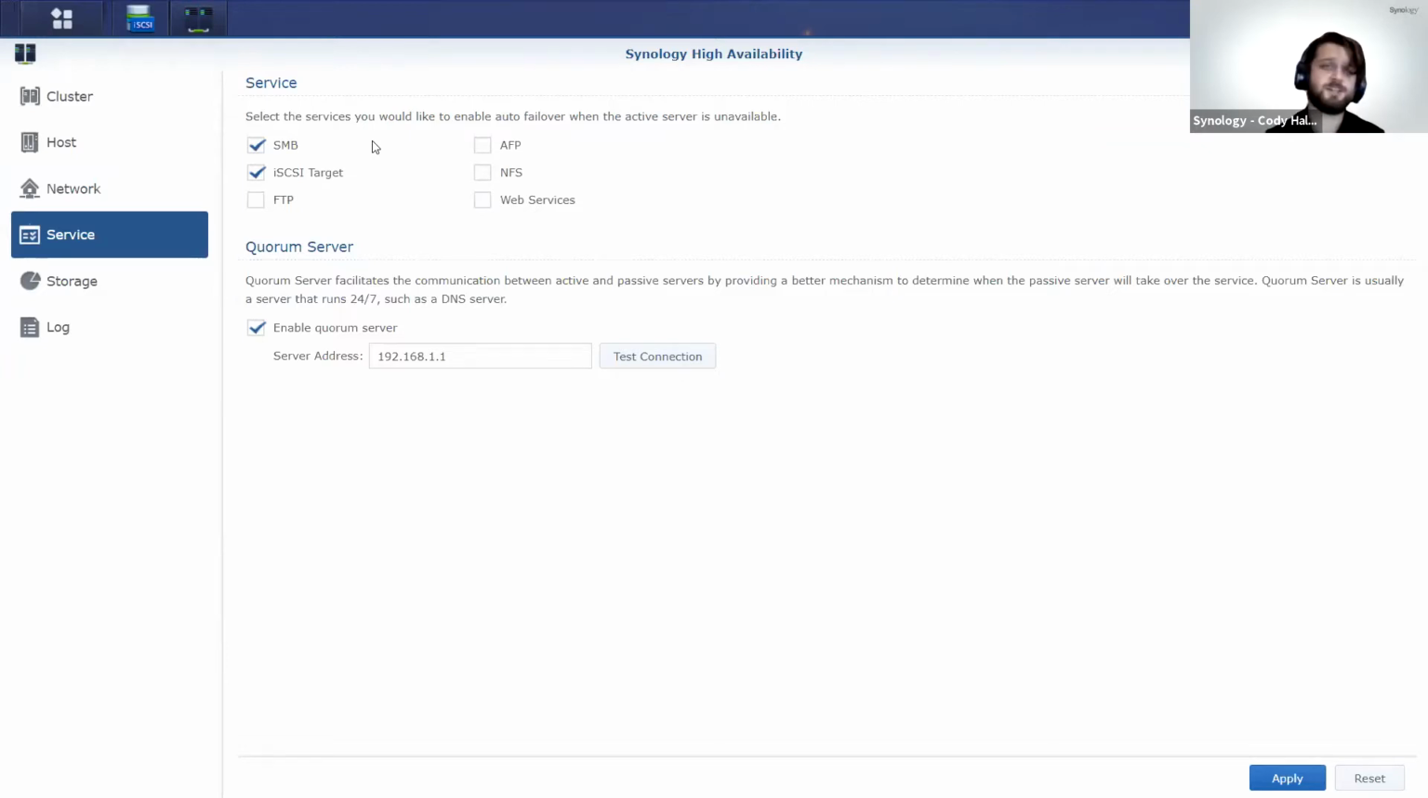So if there's ever an issue with the iSCSI target service on the active server, it would trigger an automatic failover. Likewise, if I'm using the device as an SMB file server or FTP, AFP, etc., you'd want to actually check those boxes as well. So if something happened to those services too, it would cause a failover. Now, this automatic failover is definitely a handy tool, but if you're going to be using automatic failovers, make sure you use the quorum server.